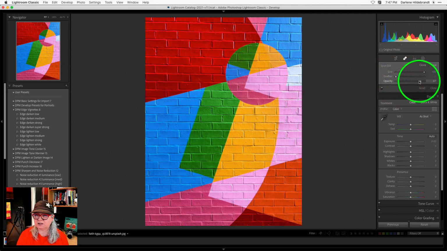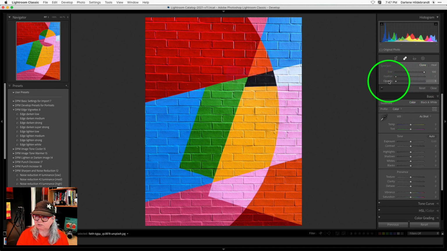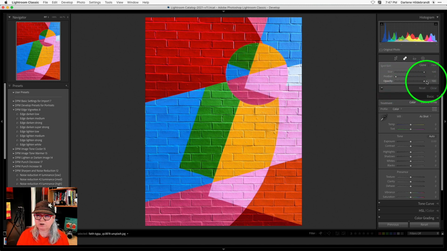Lowering the opacity just makes it a bit more see-through. So opacity 0, you don't see at all, and opacity 100, it's an exact copy and paste.